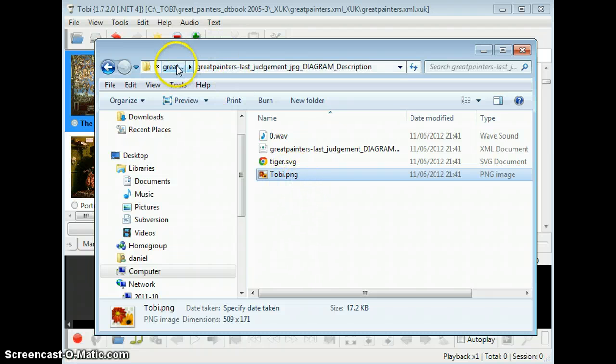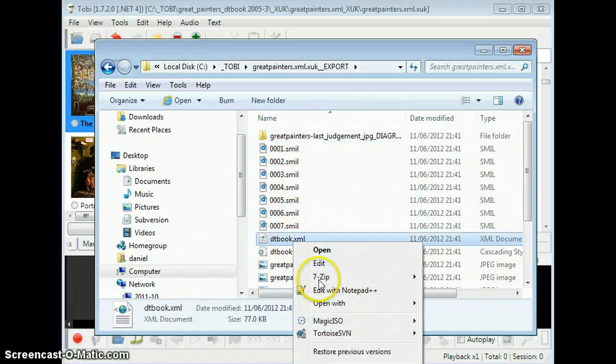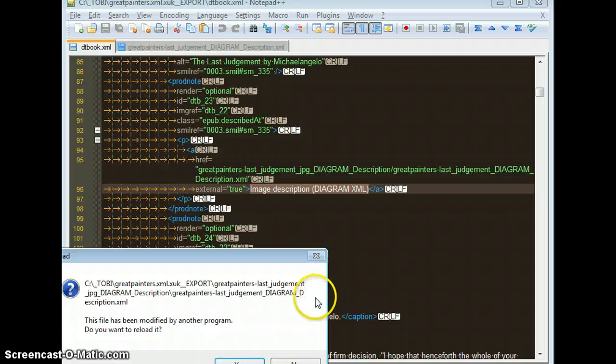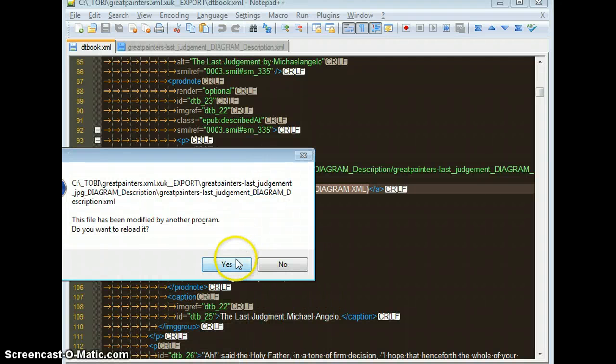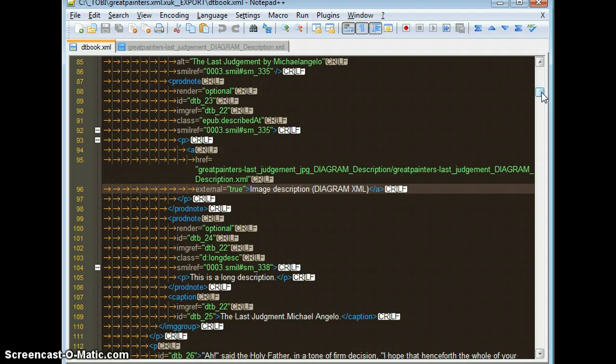So if I go back to the top folder and open the dtbook file very quickly, because this is code, so I don't want to spend much time on it.